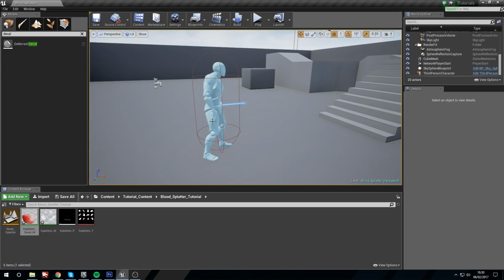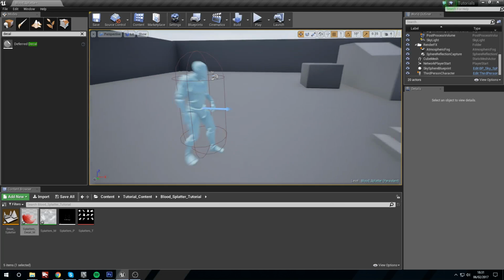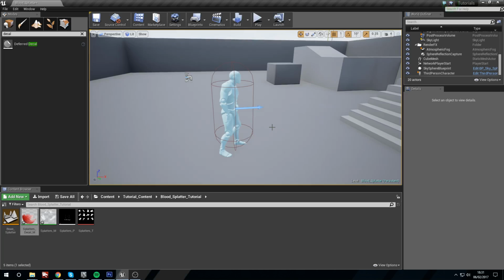So this is a request from user nickname Surname. I don't think that really is his nickname or his surname, but there we are.